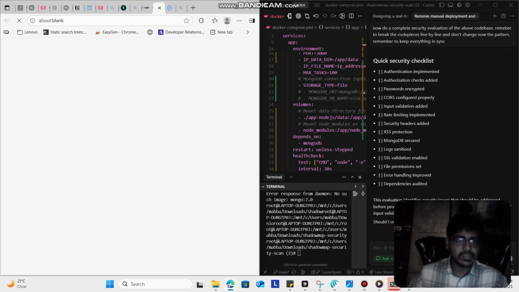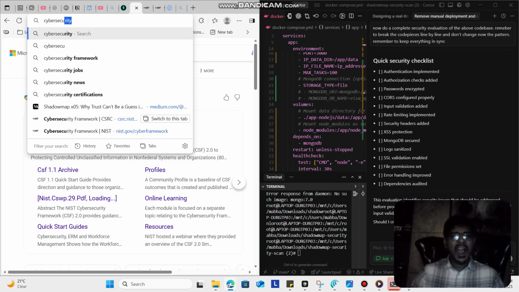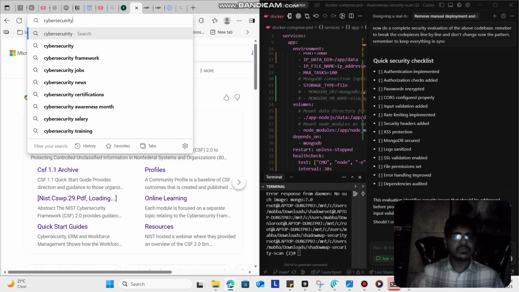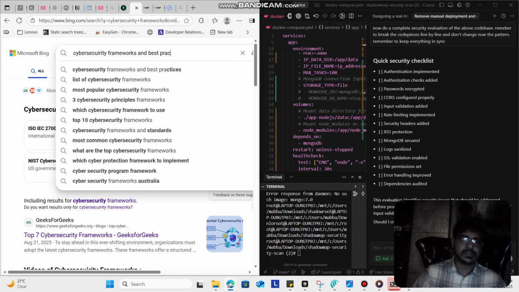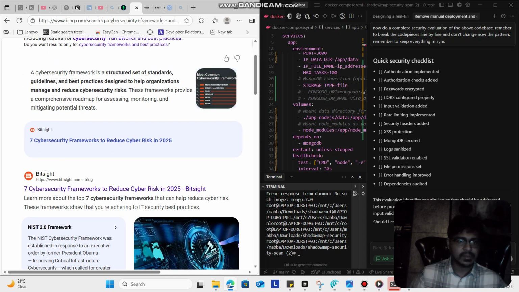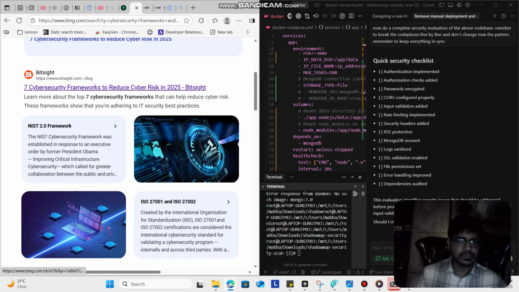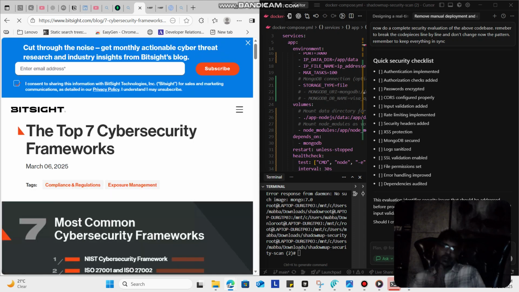There are some resources you can check. Cybersecurity frameworks and best practices. So that's what I search for always. So it will reduce the risk. It will not make you completely bulletproof.